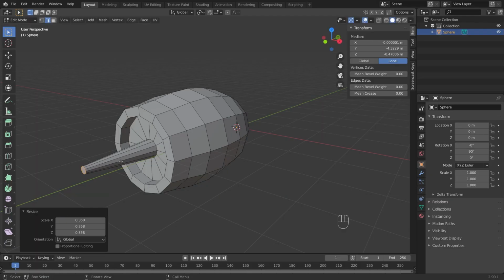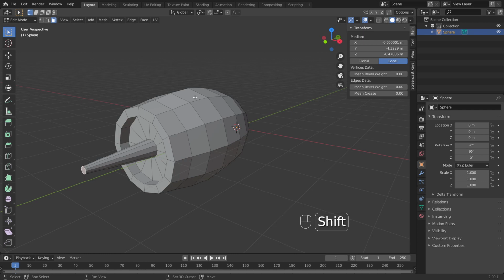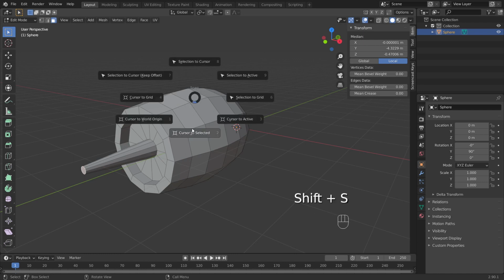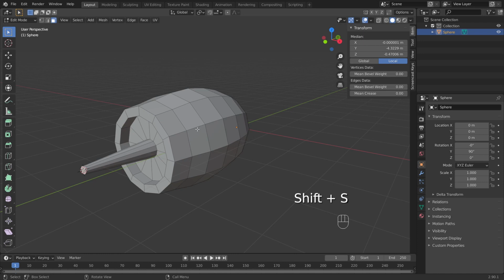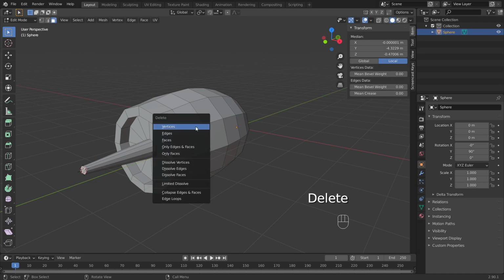Now let's put a little ball at the tip of our gun. Since the newly created objects appear at the location of the 3D cursor, I'm going to first align the 3D cursor with the selected face at the tip of the gun. I'm going to press Shift S for the cursor menu and choose Cursor to Selected. I can now delete the selected face by pressing Delete and selecting Faces.